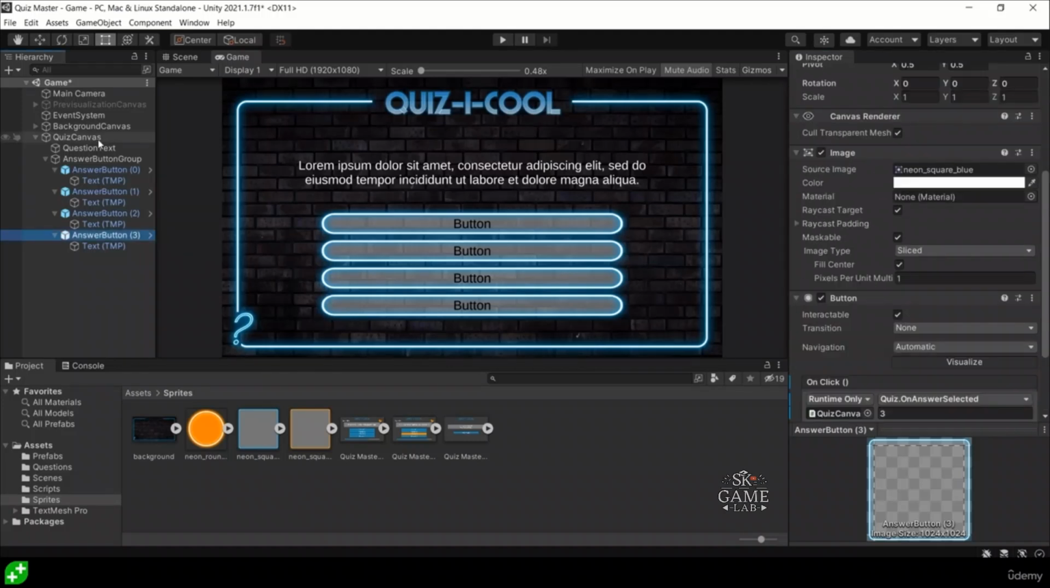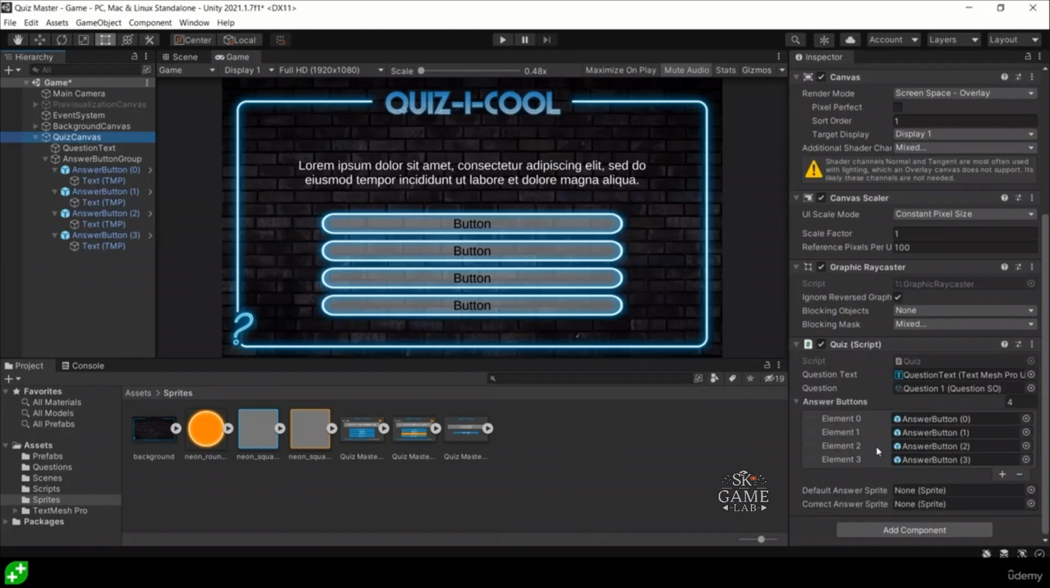Next, before we go and hit play, let's jump over to our quiz canvas. And then let's populate these two fields with our sprites. So we've got a default sprite. I'm using this blue neon square. And my correct answer, I'm going to use the orange version.